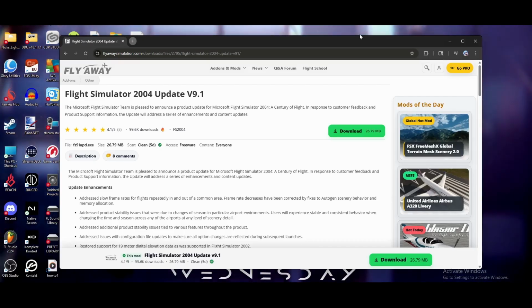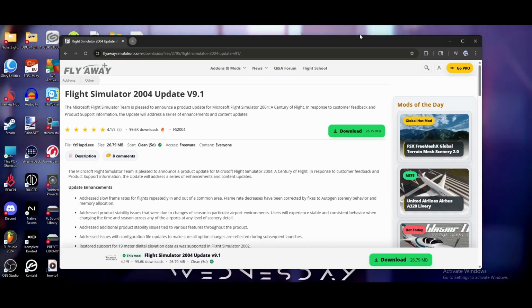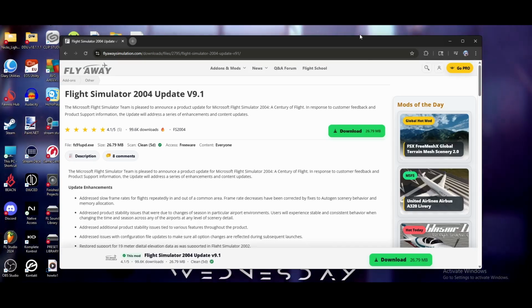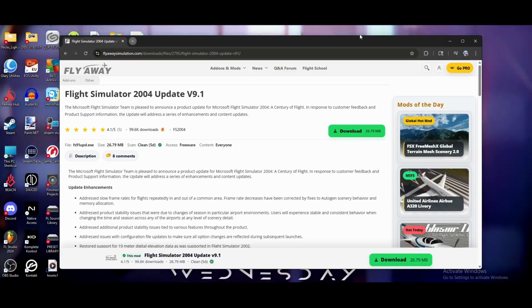9.1 fixes a lot of things with the stability and compatibility with mods, and it gives you some sceneries and fixes textures and does a bunch of stuff to the Flight Simulator to just make it better. It takes two seconds to do this. To download this and install it takes no time.